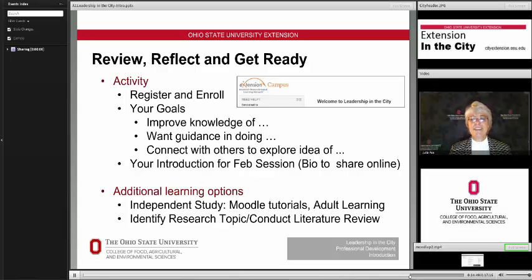So your activities, now that this session is just about ready to conclude, is to use that tutorial James provided and register and enroll in the Leadership in the City program on the eXtension campus. Look at your goals. We'll send you a worksheet that has a format for you to capture this information, but begin thinking about what you want to improve your knowledge of, what's most important to you with all those elements that we discussed, and if you have other suggestions, certainly open to that. What guidance do you need from us and from others in this program to help you do what's most important to you? And then also connecting with others to explore some ideas.